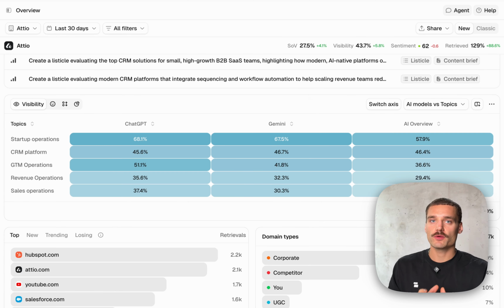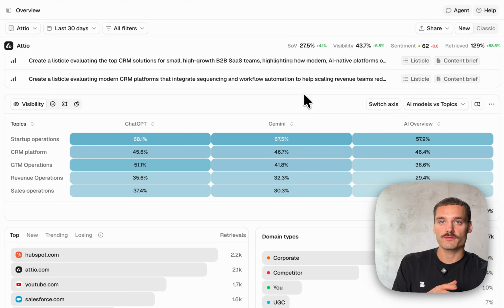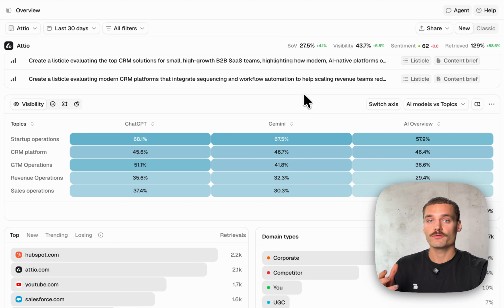It is very important to not only look at your data in aggregate, but understand how you're doing for a specific topic, for a specific tag, or a specific model. This is what this chart is doing. By default, we're comparing your performance for specific topics against the different models. This makes it very easy to uncover if one specific model is preferring you for a given topic or a given tag. So in this case, for instance, we can see that my performance for GTM operations with Attio is much higher with ChatGPT than it is for AI Overview.